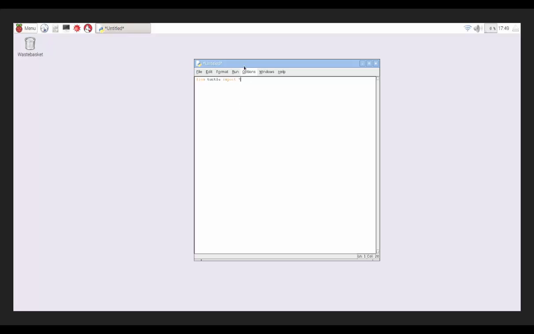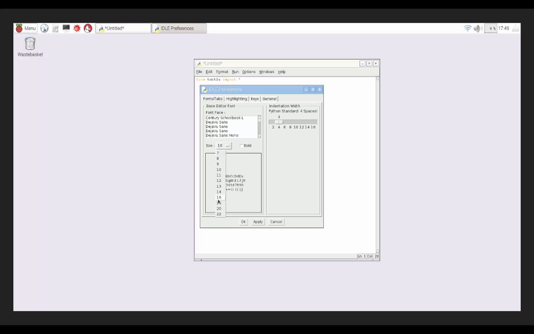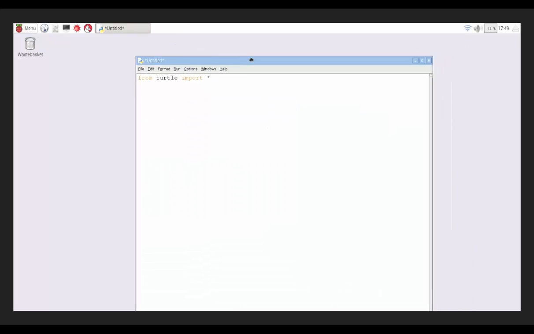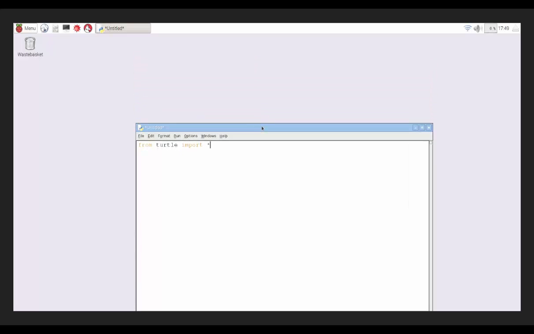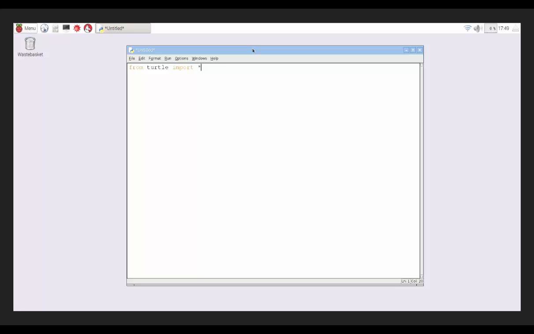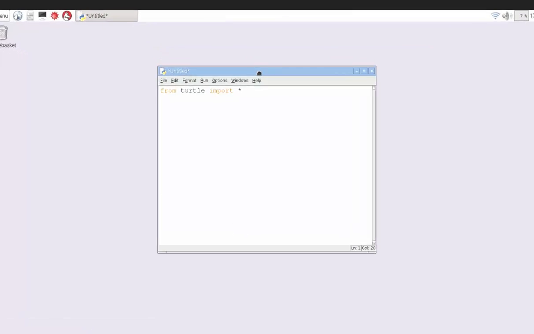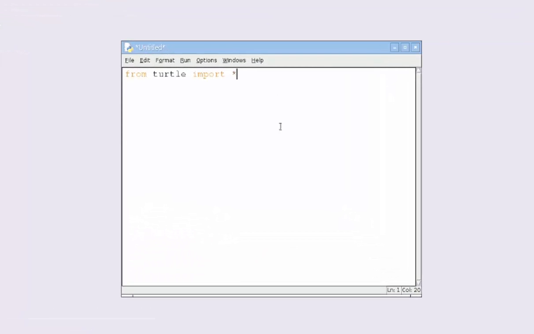Off the bat you can see it's a little bit small. I don't know if you can read it properly, so I'm going to make it slightly bigger. I'm going to go to configure IDLE and change this to maybe 16 so you can see what's going on. I'll apply that and say okay, and I'll move the window and make it a little bit smaller, because we're not going to use that much in this video. So there we go: from turtle import everything, then enter. You'll always be using that to start off with in this series. Then I'm going to enter twice, because I like to leave a bit of a gap, and we're going to start.